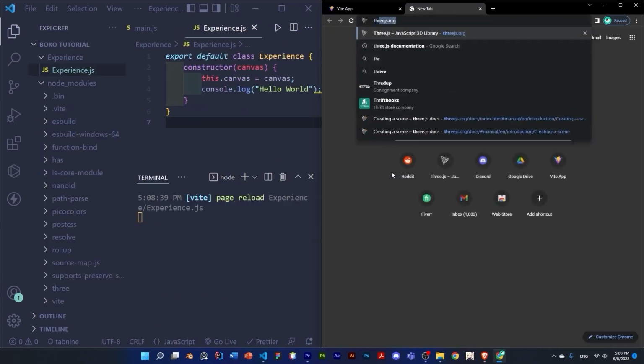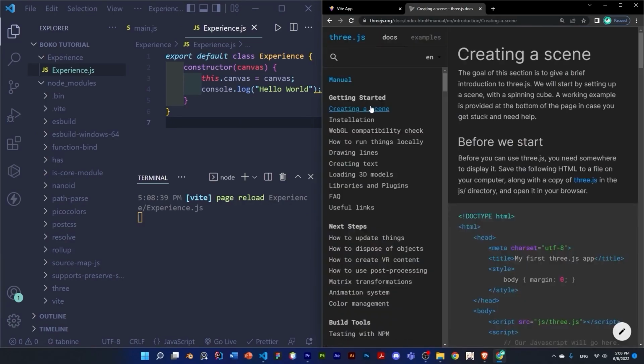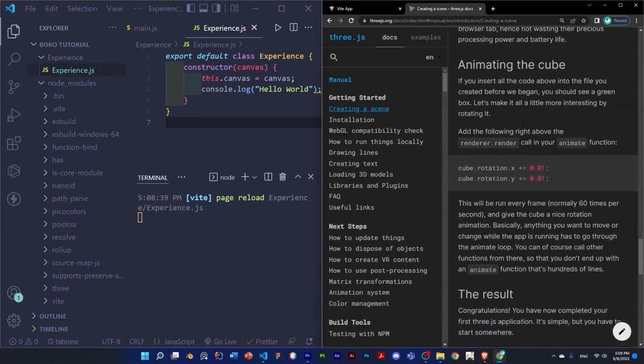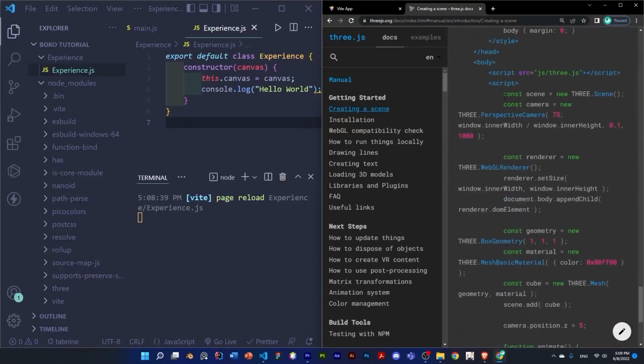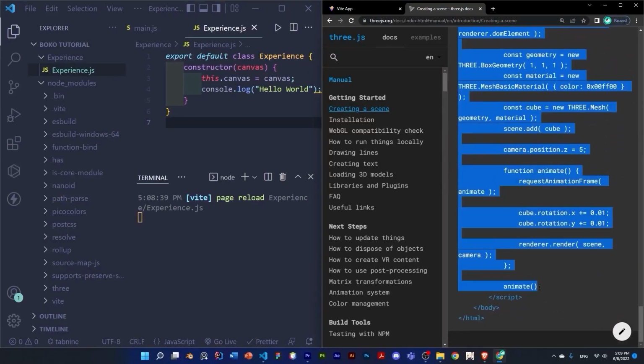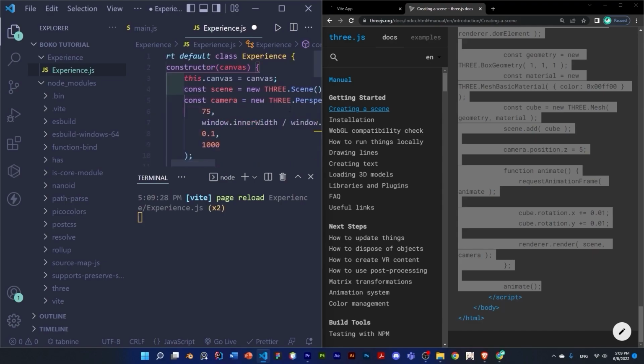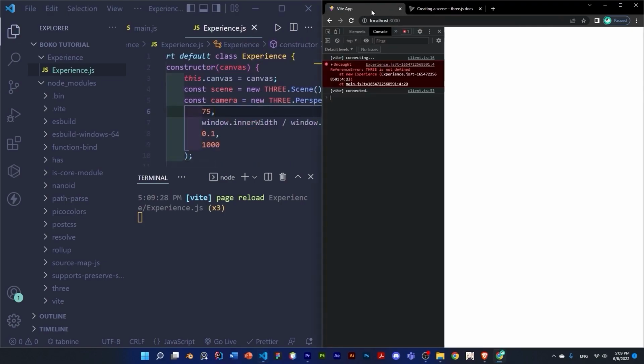Okay, so let's go to threejs.org, go to their documentation and creating a scene. Now, if you're completely new to Three.js, I highly recommend you read through this and play with Three.js on your own before continuing on to this video. For now, I'm just going to come down here and copy and paste the code. So I'm going to Control C, then I'm going to highlight console log and just replace it over and then save it.